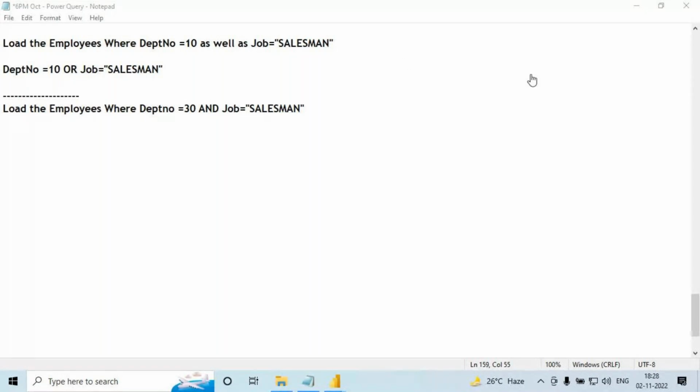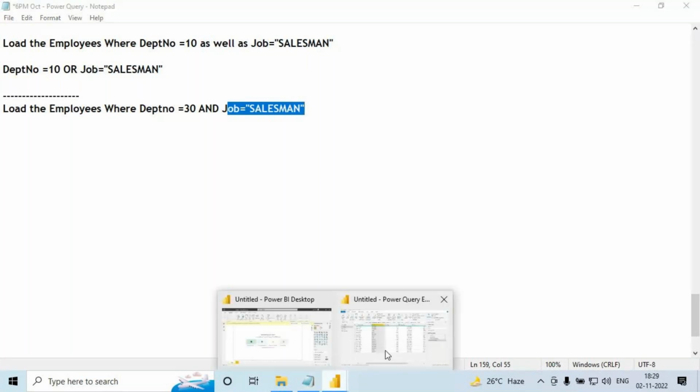Right. In the 30th department also, I need to load only salesmen, guys. This time, you need to write 2 conditions. Between the 2 conditions, what is the operator you need to take this time? What is the logical function? And. The requirement is when both the conditions are true, then only I want to load the records. Previously, out of these 2 conditions, if any one condition is true, I want to load the records. This time, only if both the conditions are true, we need to load the records.